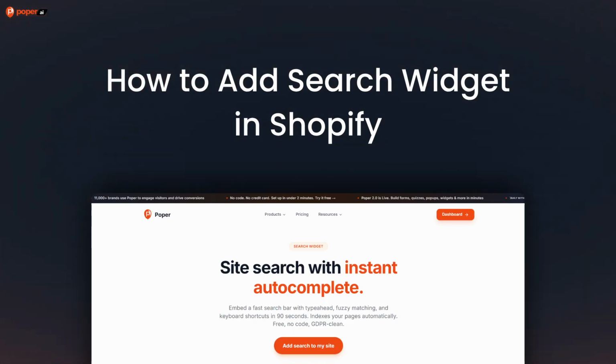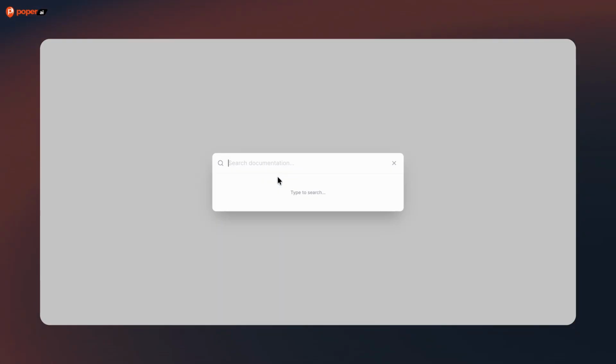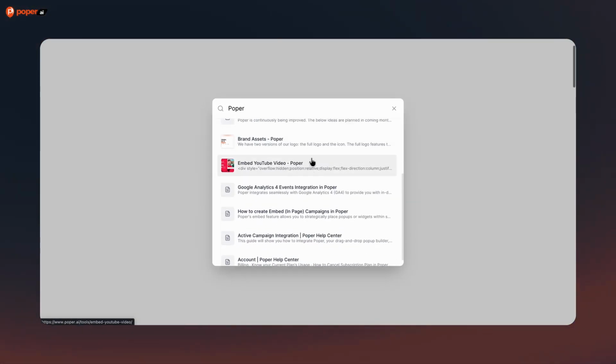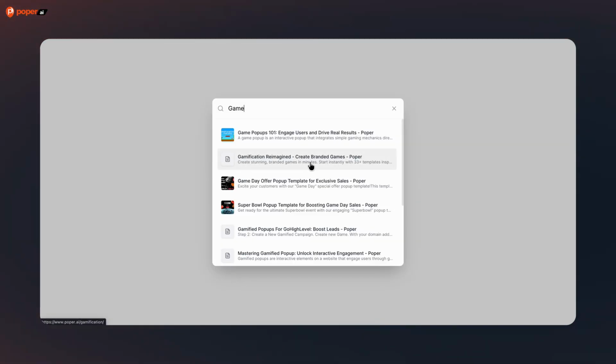to your Shopify website. A search bar helps visitors quickly find the content they're looking for, making your website easier to navigate and more user-friendly.